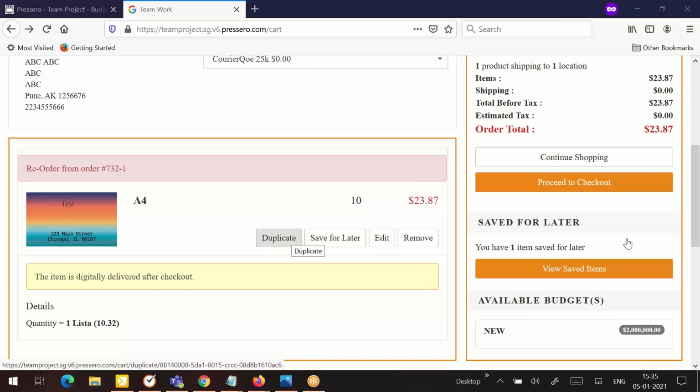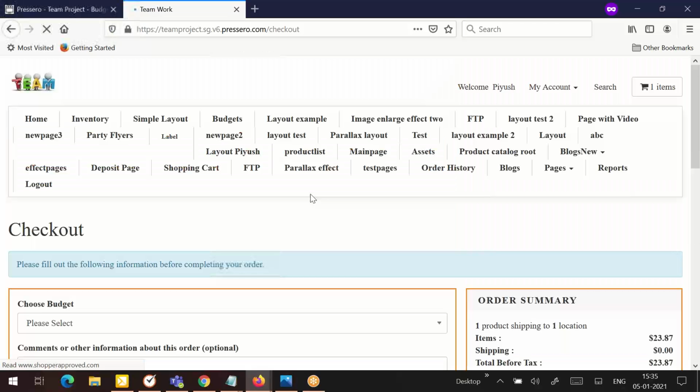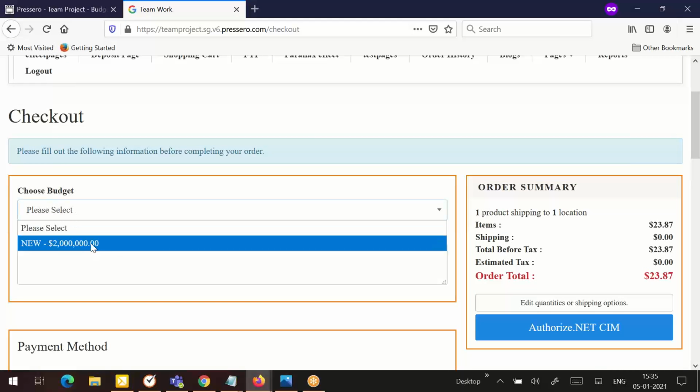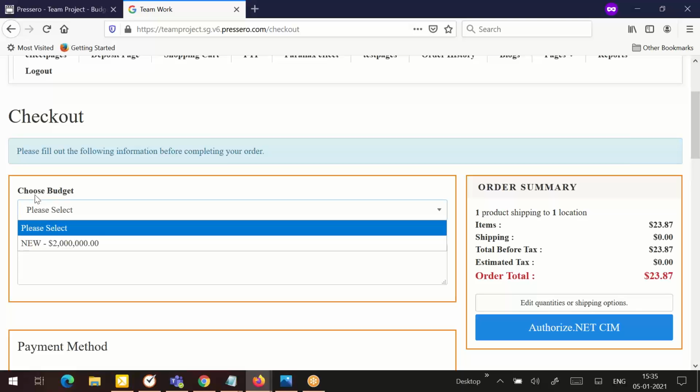This is an example of the available budget area a user can see on the shopping cart page in their Preserve B2B site. If you click on Proceed to Checkout, you will have an option of Choose Budget. Note that the custom budget prompt entered in the site settings will be displayed here, like in this case it was Choose Budget.